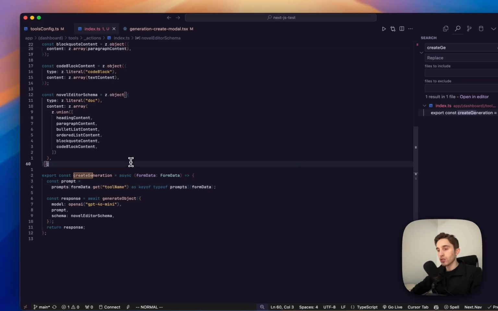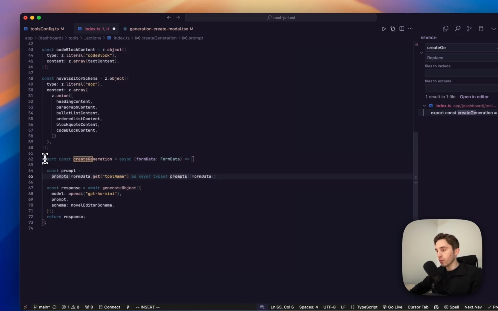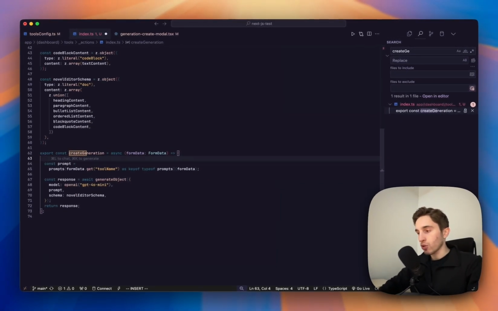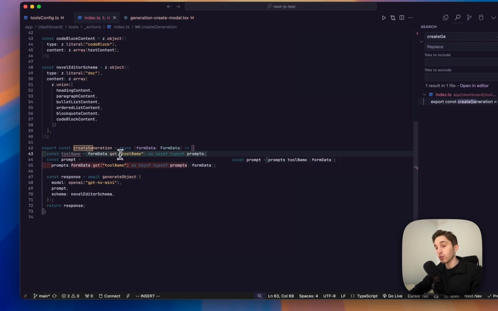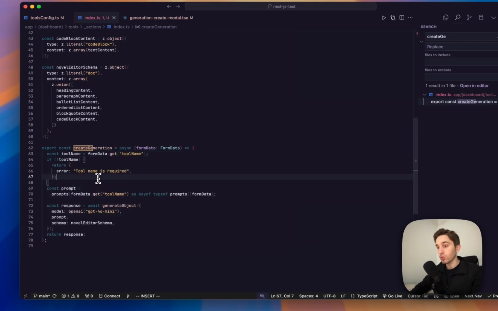So this create generation will be used for the main generation process. Here I want to catch for errors, basically. If no tool is passed, I want to return the error state, and I will show how we are going to use this error state in a second. So here I would say const toolName from formData.get toolName as key of type of prompts. Here we're getting the tool name from the form data that we passed. If no tool name, we just return the error: tool name is required.